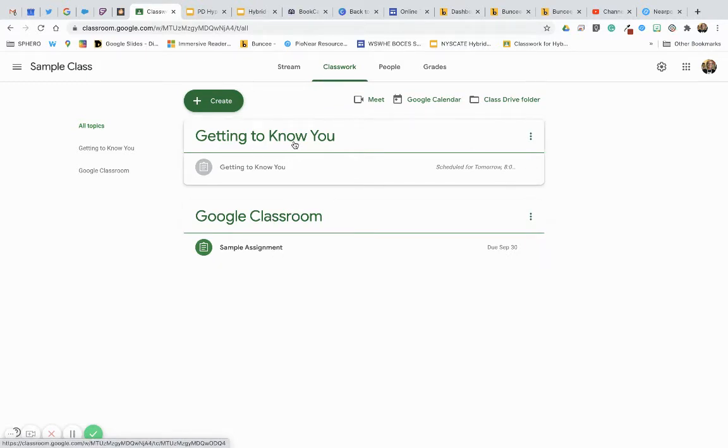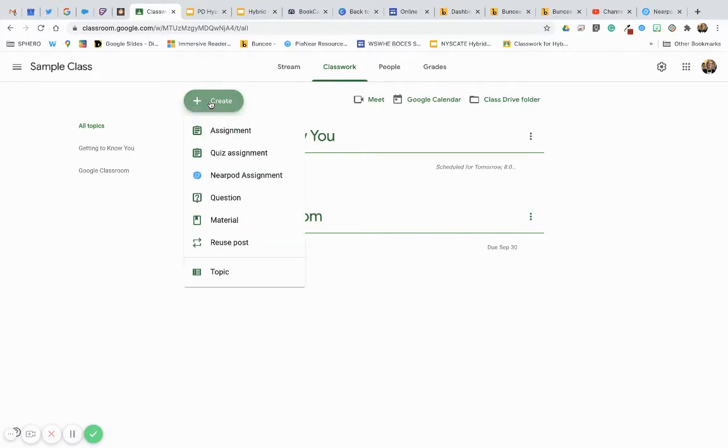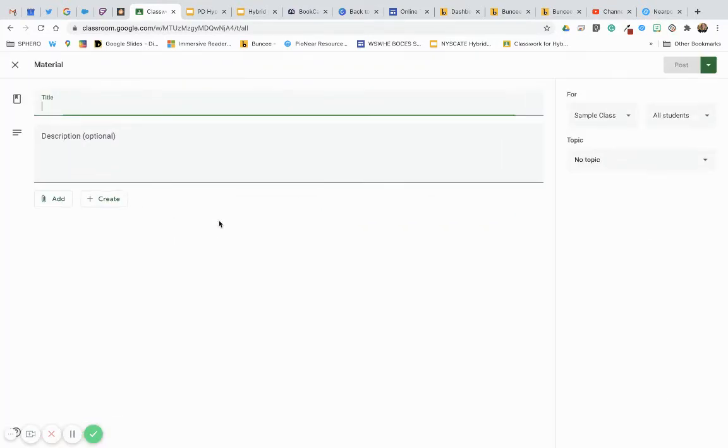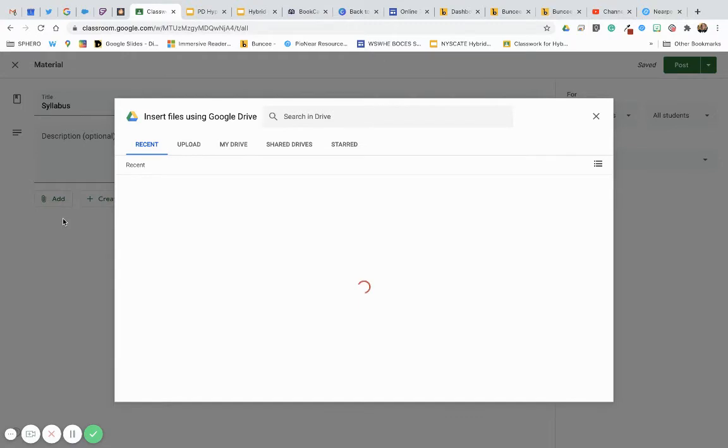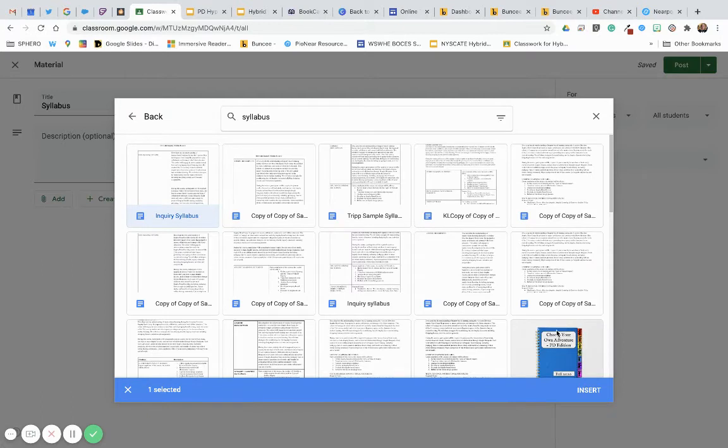If you have a resource you want the students to always have available to them, you can click on material, add in your title, so this could be your syllabus, and then you can add in your syllabus from wherever you have that located. And you can add this item in. It will only put it in as view only because it is something that is available to students just for them to view. So here I'm clicking on my syllabus.